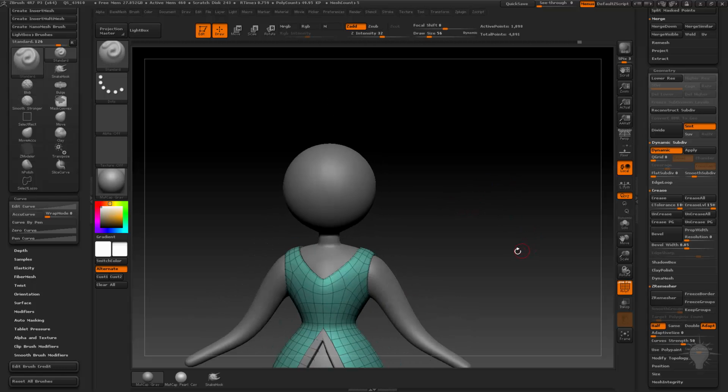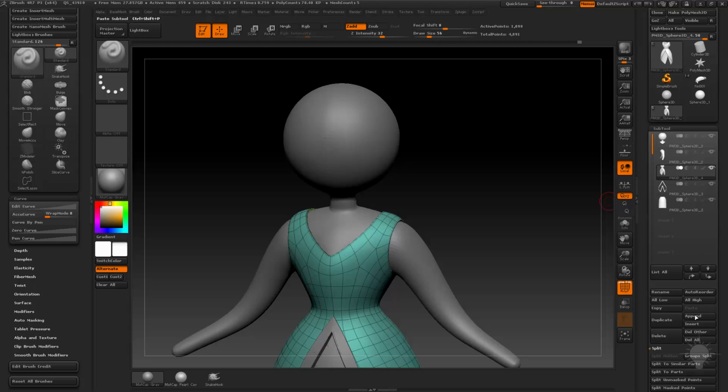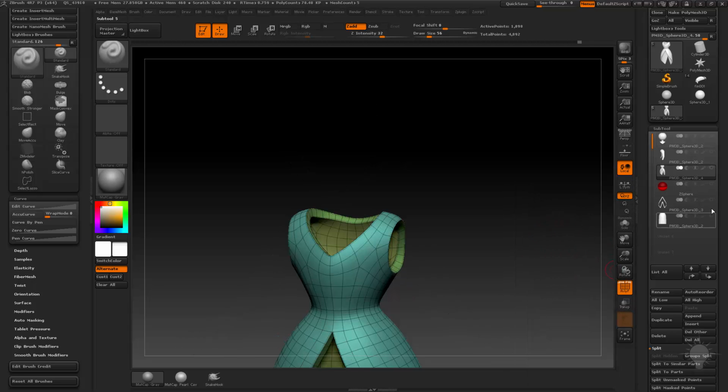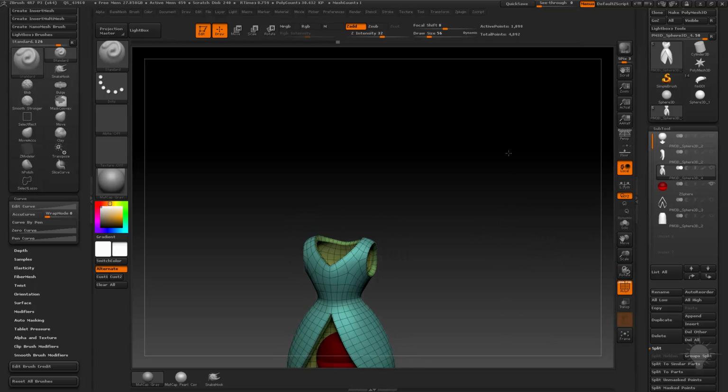Let's hit D to go into Dynamic Preview. Let's go into Insert, ZSphere. I want just the dress and the ZSphere showing. So with the dress selected, if I hit the eyeball, that turns all the eyeballs off. And if I touch the eyeball for the ZSphere, now I have my dress and my ZSphere.